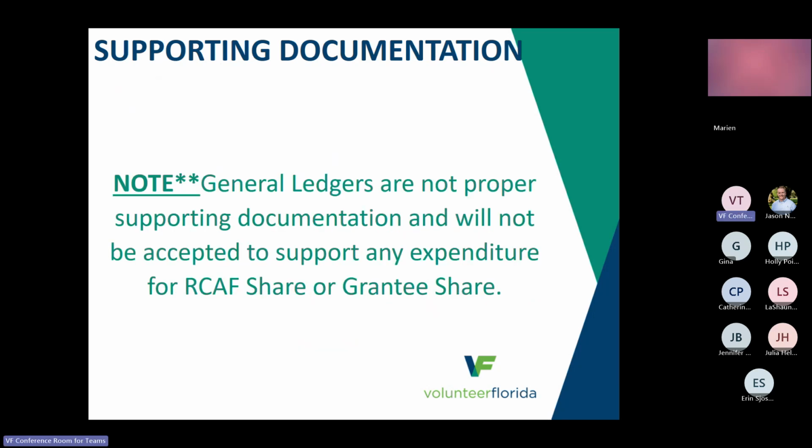And just one more quick note. I wanted to mention that general ledgers are not considered proper supporting documentation, and those will not be acceptable to support any expenditure for either RCAF share or the grantee share.